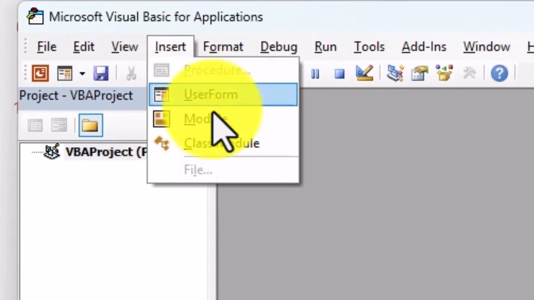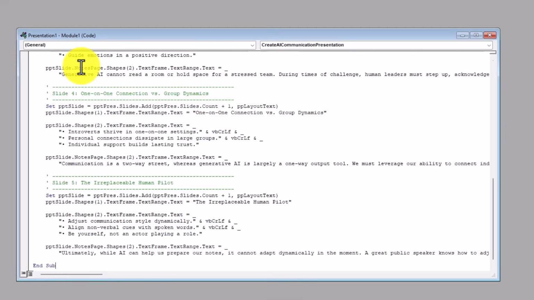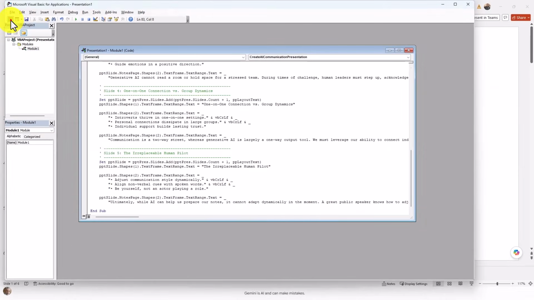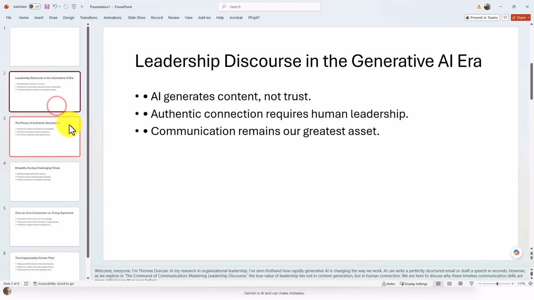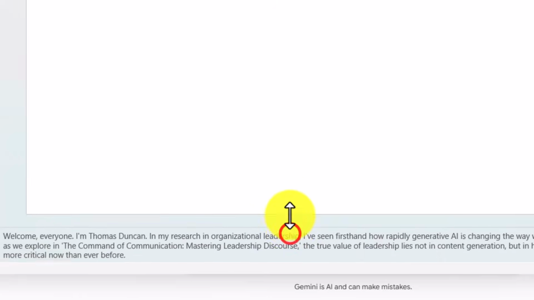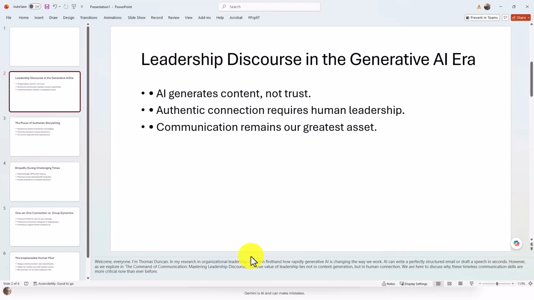Then click Insert. We'll then click Module. We'll then paste in our code. We will then run the application. We can do that by clicking F5. Once we do that, we can then go back to the PowerPoint presentation, and our presentation is now ready. It no longer has citations, and it has our notes in it. What we can now do is we can now design the new PowerPoint presentation.